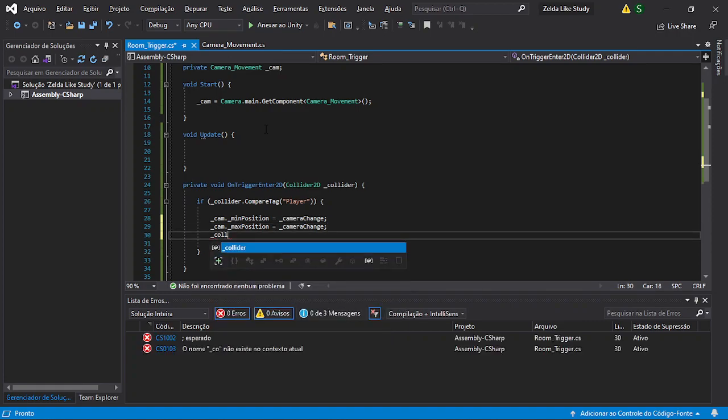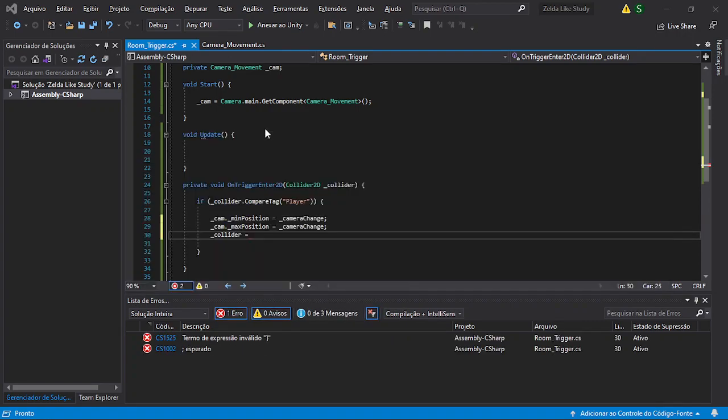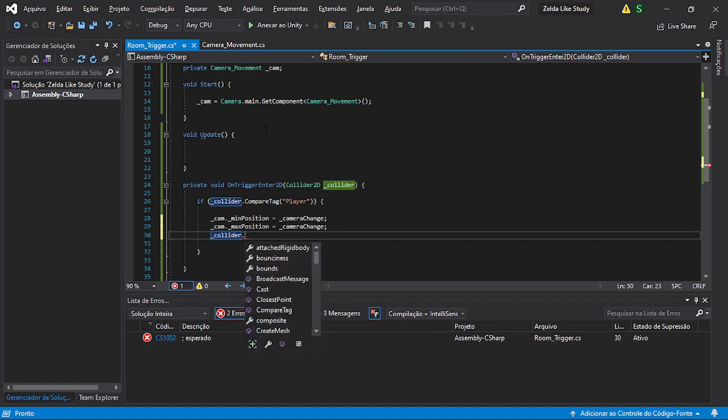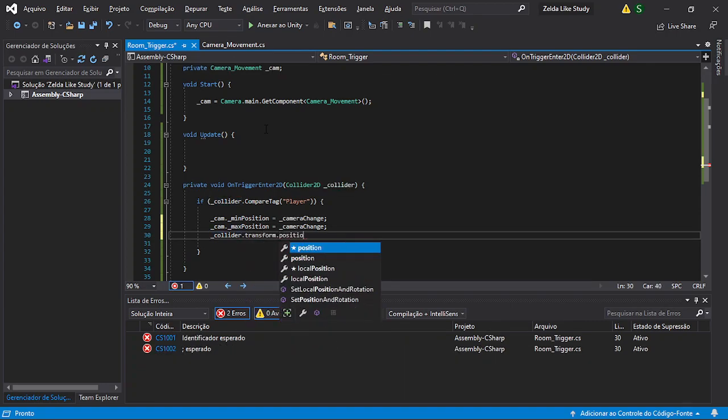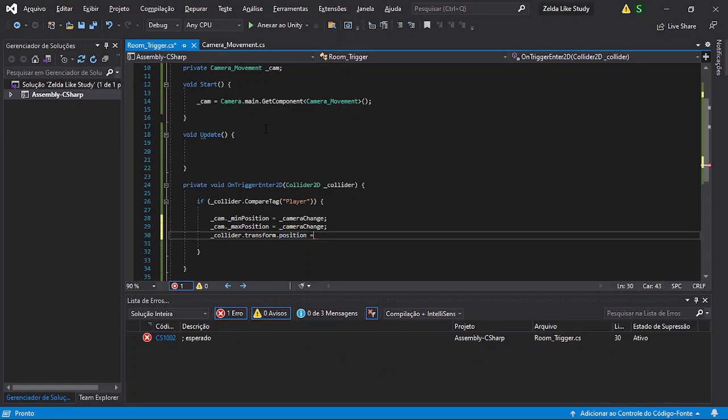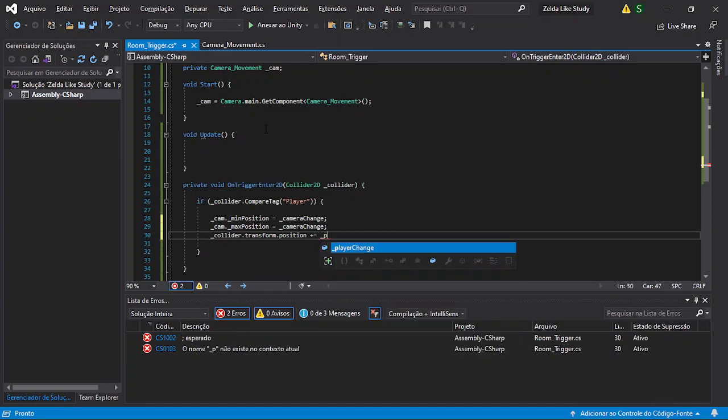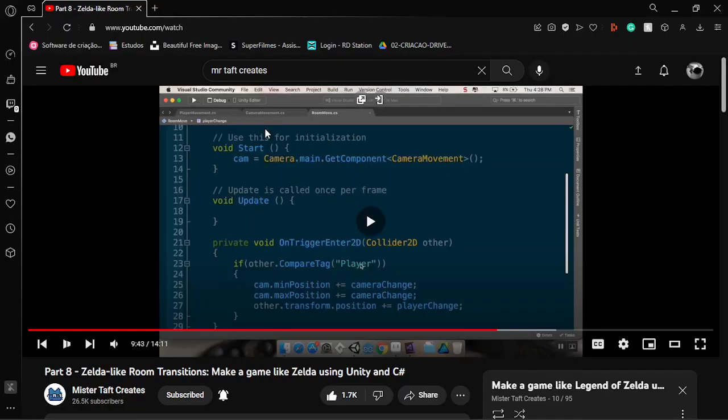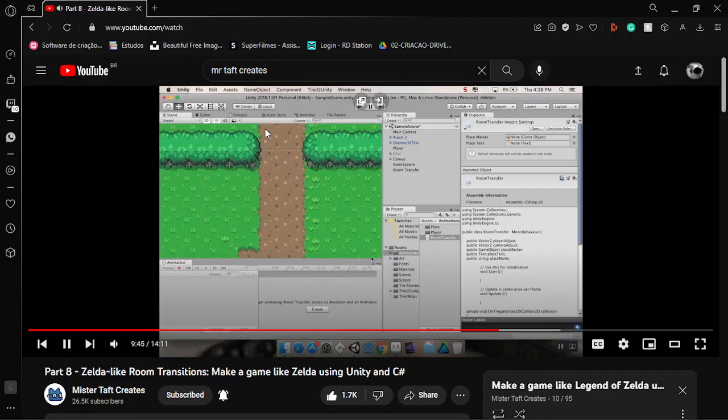And then collider transform position equals... no. Or can I? Yeah. Then player change. Oh god. I'm going to pop back into Unity here.